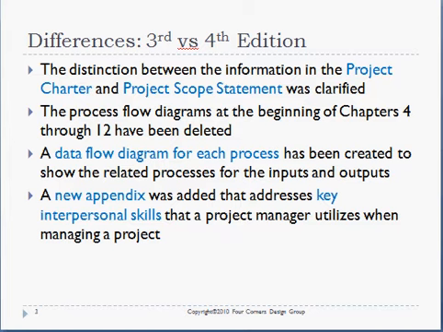the deletion of process flow diagrams from chapters 4 through 12. A data flow diagram for each process has now been created. A new appendix which addresses the key interpersonal skills that a project manager utilizes has been added.